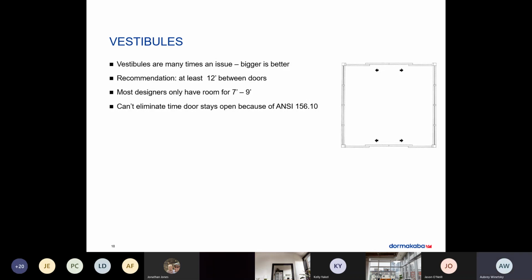All right, so vestibules. There's a reason behind having a vestibule, and that is really to mitigate the weather conditions coming through a building. And I like to tell the story.